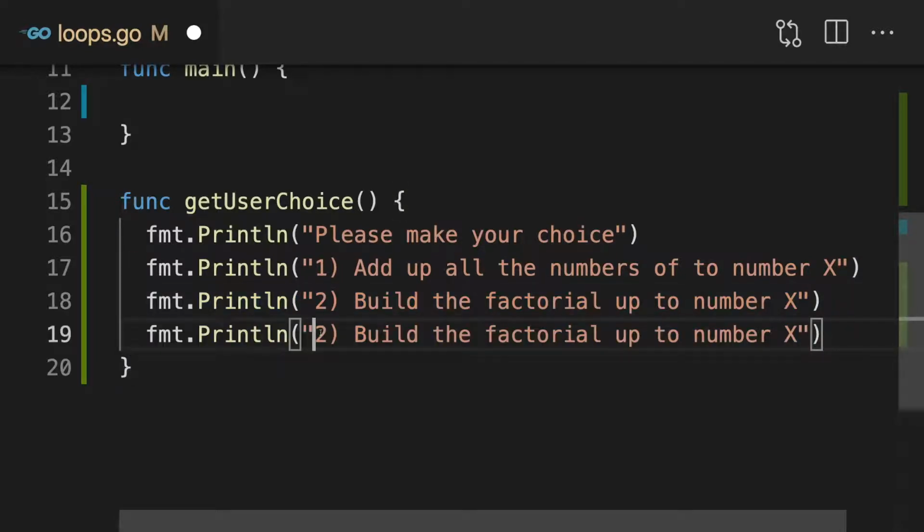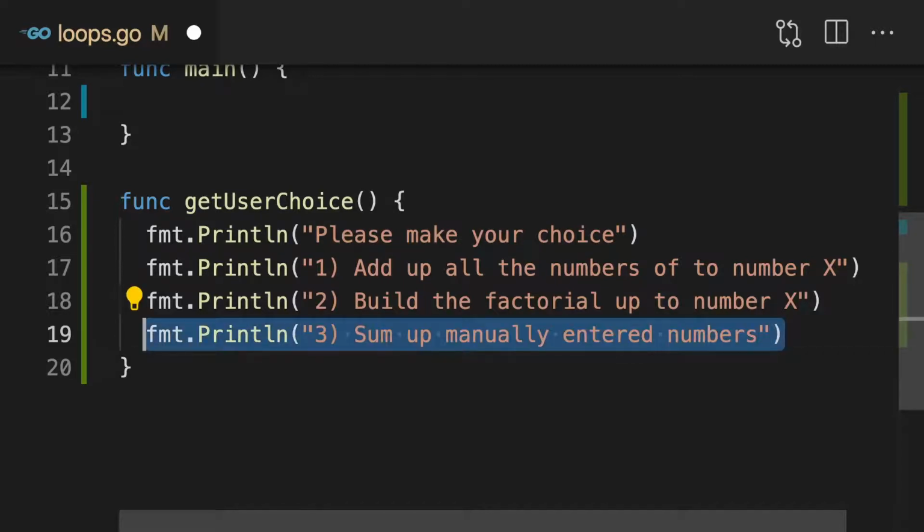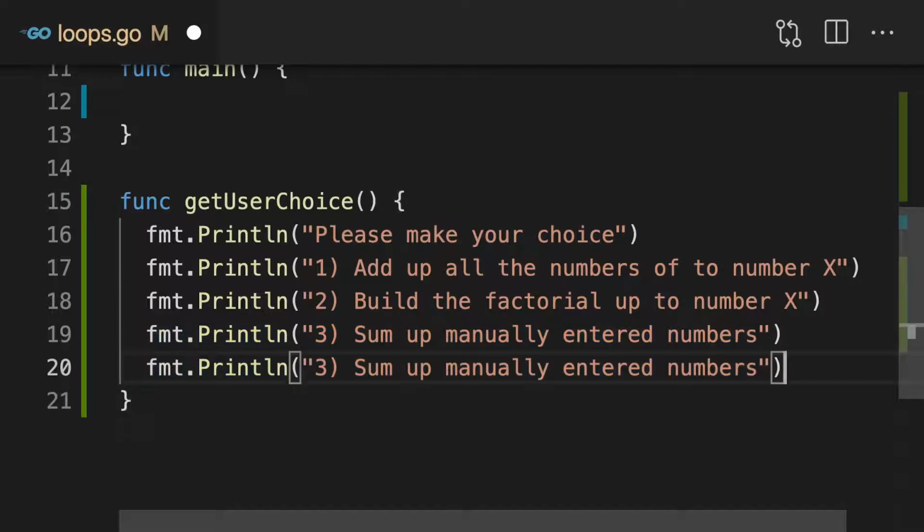The third mini program that I want to implement in this program, and therefore the third choice offered to the user, is to sum up manually entered numbers, so that once the user chooses this option, we ask for more and more numbers, and we build the sum of those numbers until the user stops that, until the user does not enter any numbers anymore. And we're going to write the logic for all these different options over this course section, of course. Here we're just getting started.